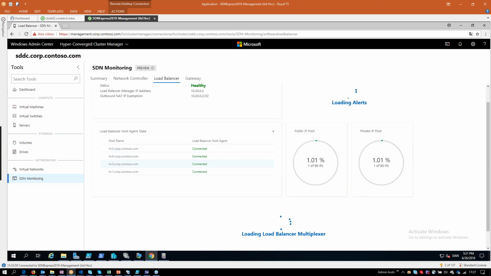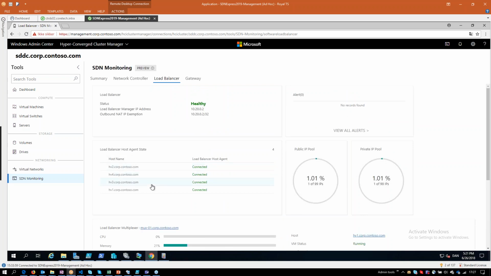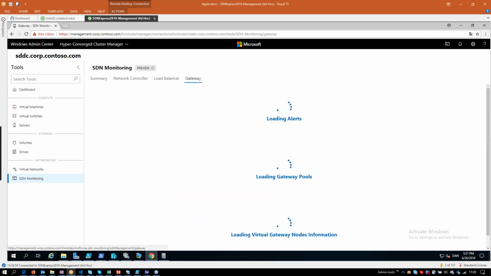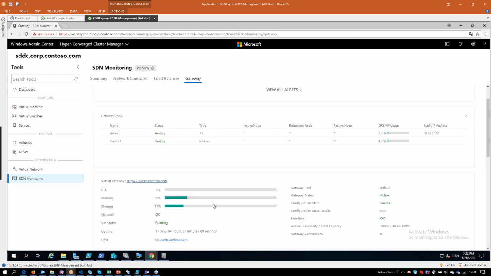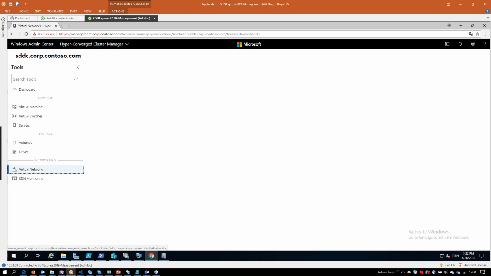Same for the load balancers. We can see the health of the load balancer environment. We can see that all the agents are healthy. How much have we consumed of our IPs? And are the MUXes overloaded or not? Do I need to provision more? And finally, the gateways. I can see, are the gateway pools healthy? Are there any open alerts? And how is the load on the network controllers? So this is the monitoring part.